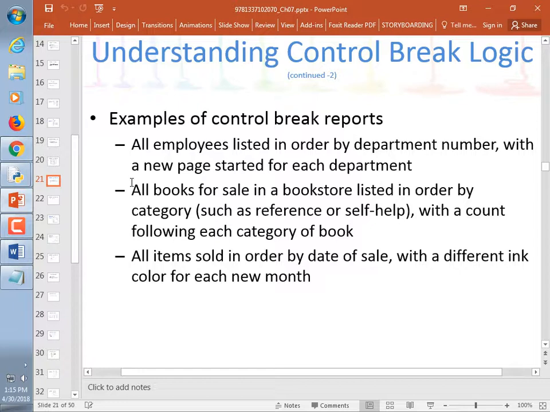Or all books for sale in a bookstore, listed in order by the category. All the self-help books. All right, now we're done. All the fiction, science fiction books, all the historical books, like that. And each time the category changes, you do something.